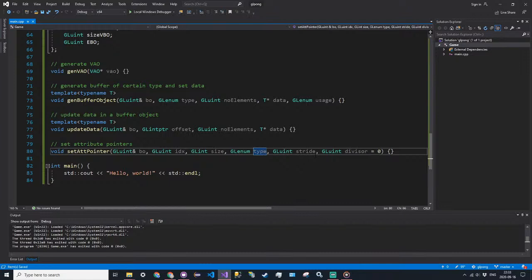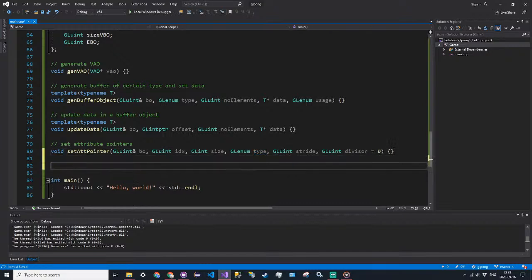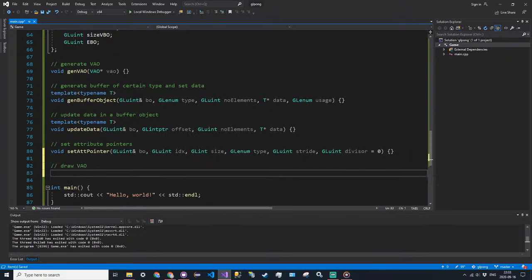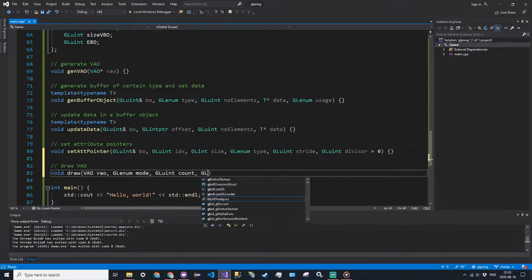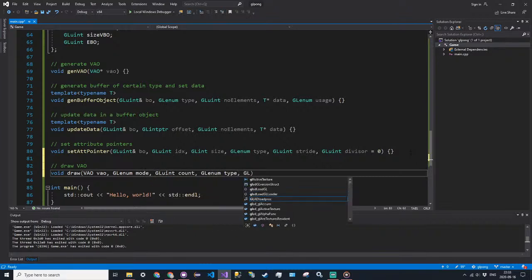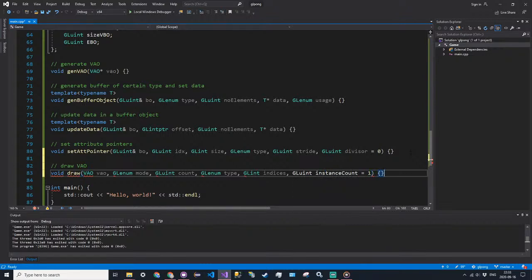Alright, a couple more, and then we'll actually get into some more exciting stuff. Next we're going to have a draw method, so draw using the VAO. Just void draw, pass in a VAO, GLenum mode, GLuint count, GLenum type, GLint indices, and GLuint instance count is equal to 1 by default.